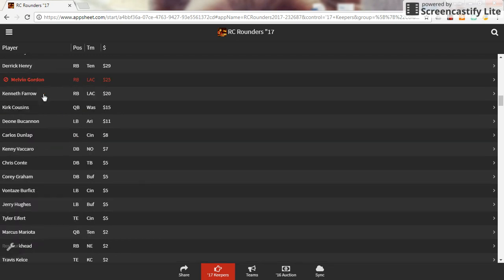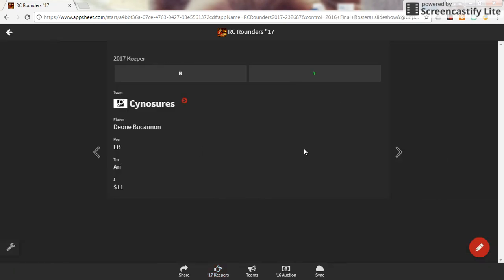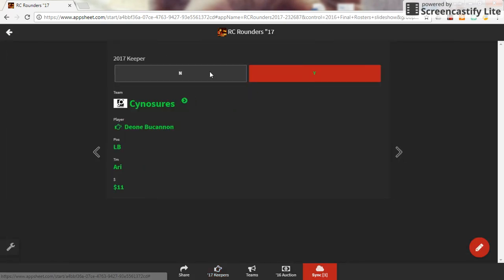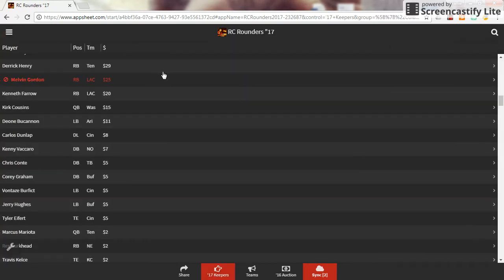Find the player that you think you want to keep at the value that you have to pay for him. Certainly double check the values, and if there's anything that's wrong, let us know and we'll get it corrected. But very simple. You just go in there and hit yes, right? And then you hit the sync whenever you're ready to move on. Not too difficult. Let me know if you have any questions. And there's obviously a lot more to the app. But if you're just looking to learn how to do your keepers, you can stop listening right now.